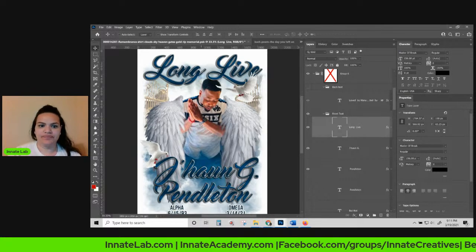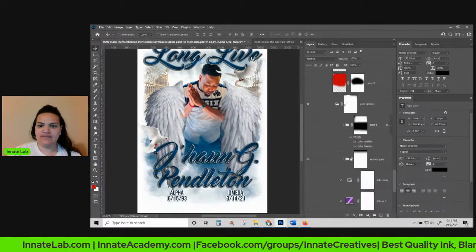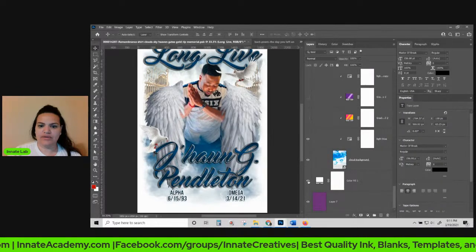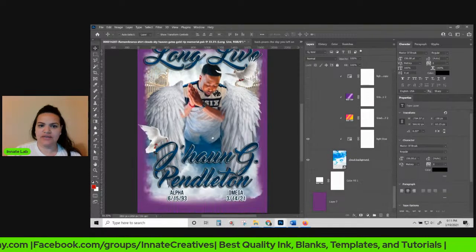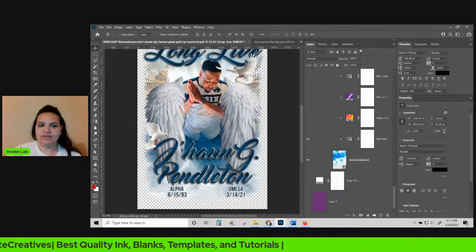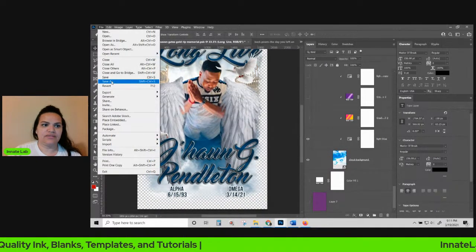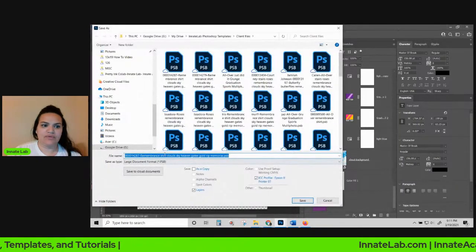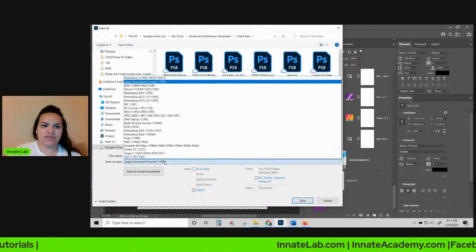All right. And then I can save this as a PNG if this is ready to go. I'm going to turn off the background stuff there. And then that way we'll go File, Save As, and we'll do PNG for this one as the file type.